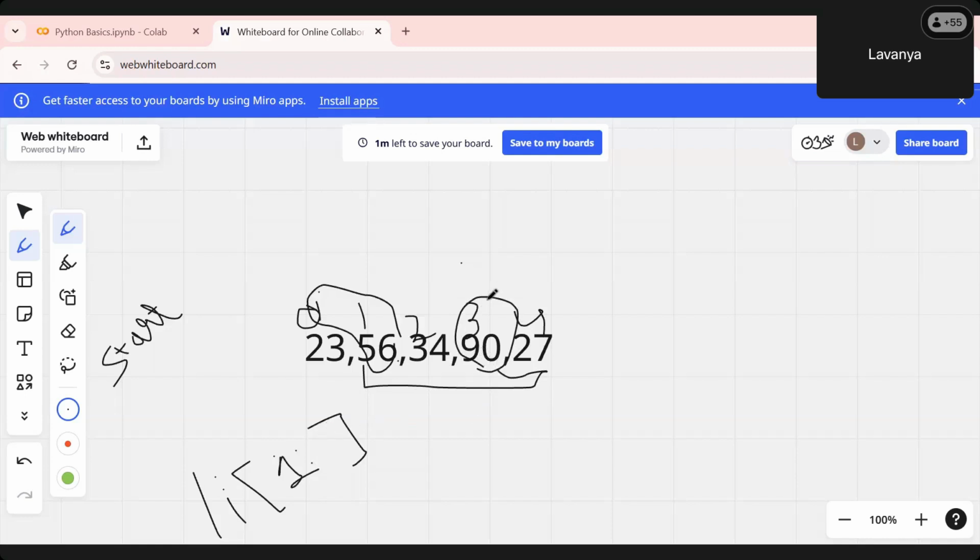Ending index plus 1. So 3 will be the index, which means 3 plus 1. So it goes through 4. If you write here 1 and 4, so if you write the ending index plus 1, then it will go through 3, so from 1 it will stop at 3.